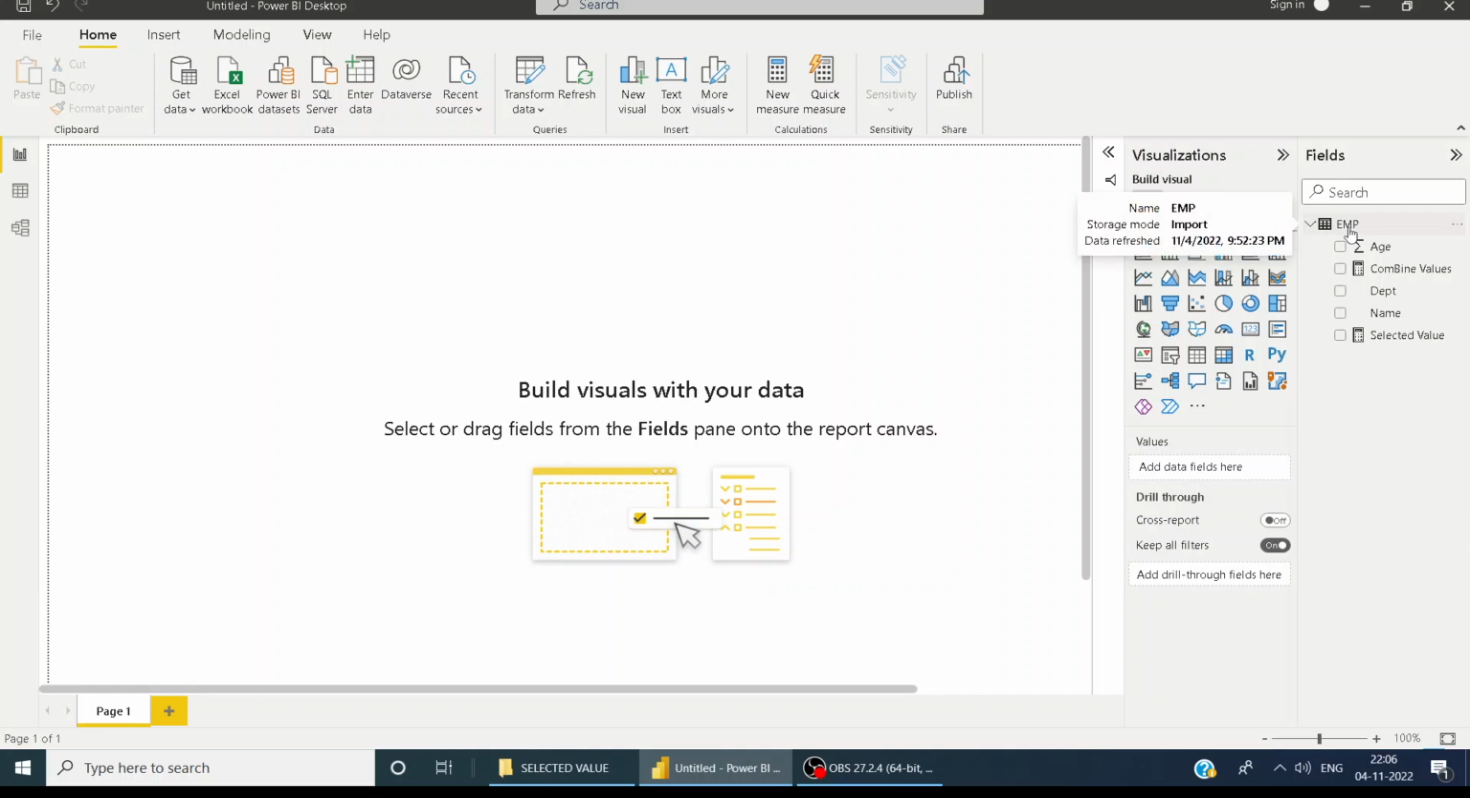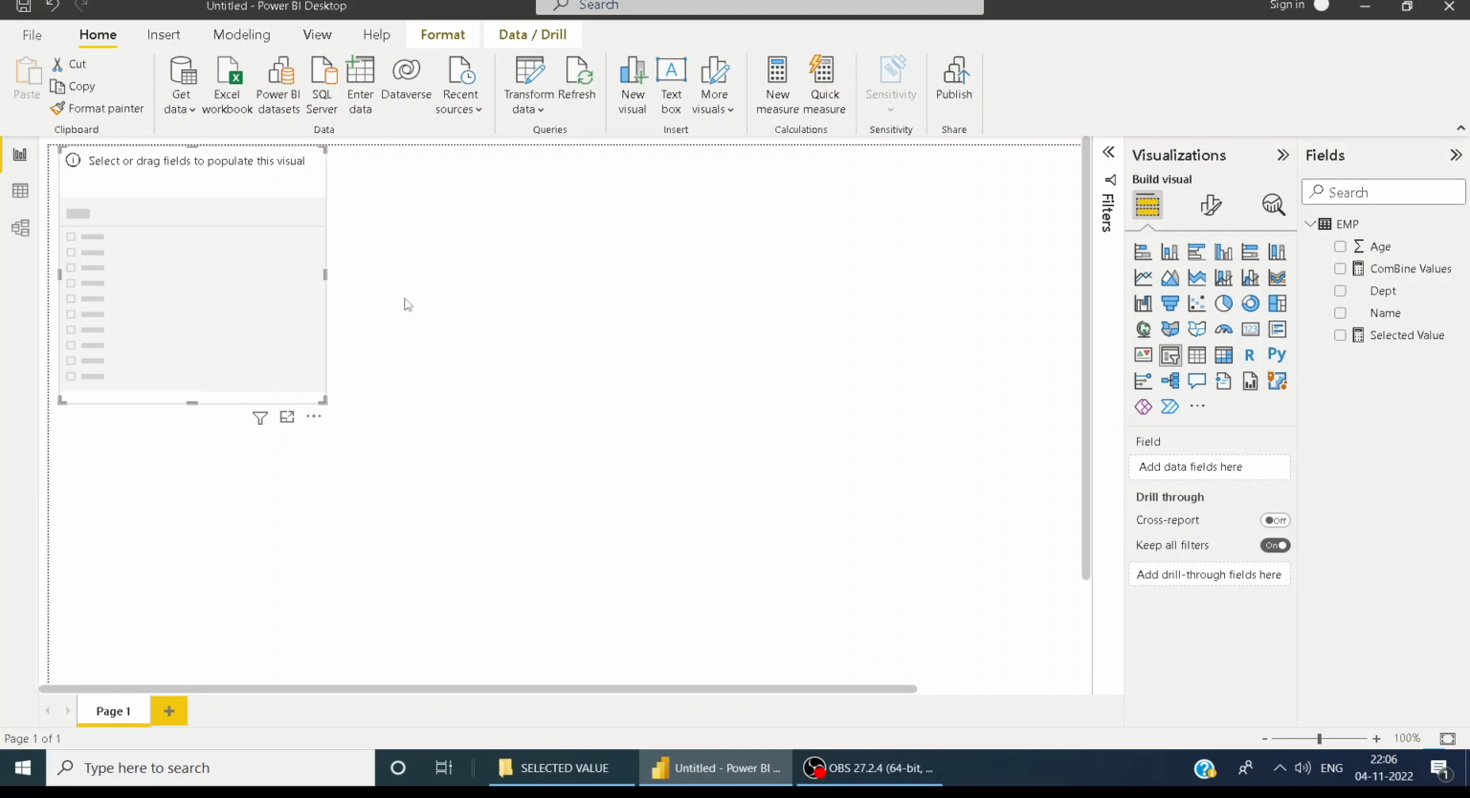HASONEVALUE checks whether, for a particular column, we have selected one value or multiple values. Mostly we use HASONEVALUE with slicer selection, if you want to find out whether in the slicer we selected a single value or multiple values. So firstly I will create one slicer. Mostly HASONEVALUE, then HASONEFILTER, and SELECTEDVALUE, all of these we use with the slicer only.